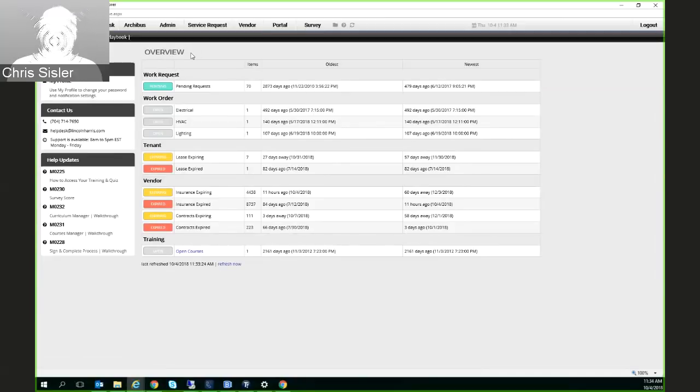The middle column is an overview of your data. You can see we here have work requests. I have 70 pending requests. That means there's 70 requests that need to be approved or reviewed. And this is the test system, so there's a lot of old data in here. It also gives you an overview of what type of work requests are outstanding. So you can see electrical, HVAC, and lighting. We can look at tenant lease expirations, vendor insurance expirations, and contract expirations.